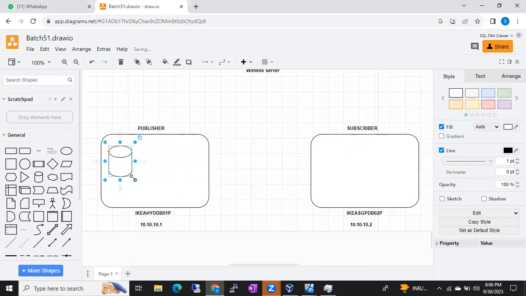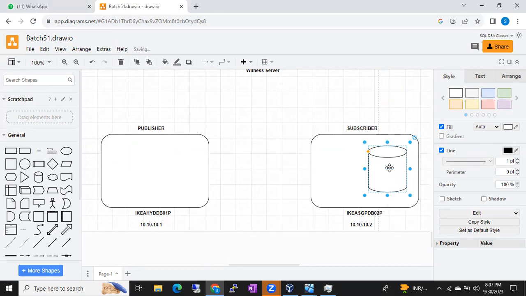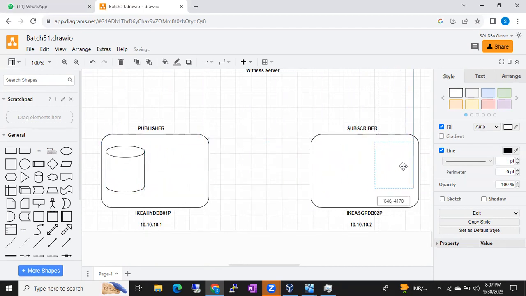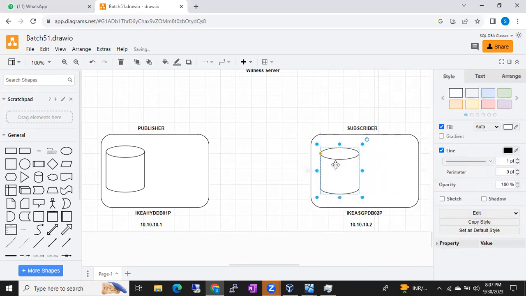Replication is an object level feature. Log shipping and mirroring are both database level features, whereas replication is an object level feature. What is meant by object level? Table level. Replication is a table level feature.